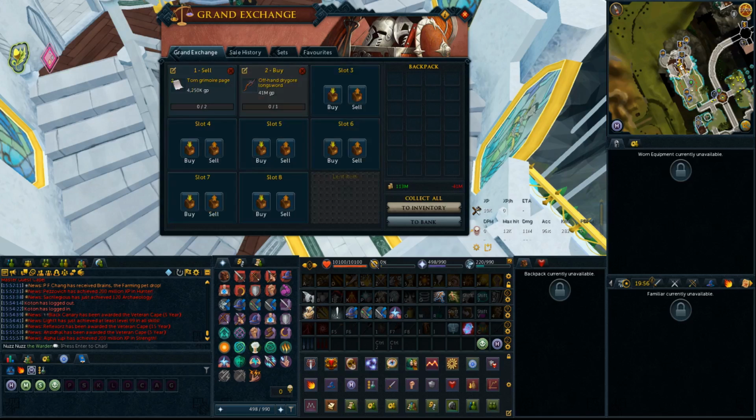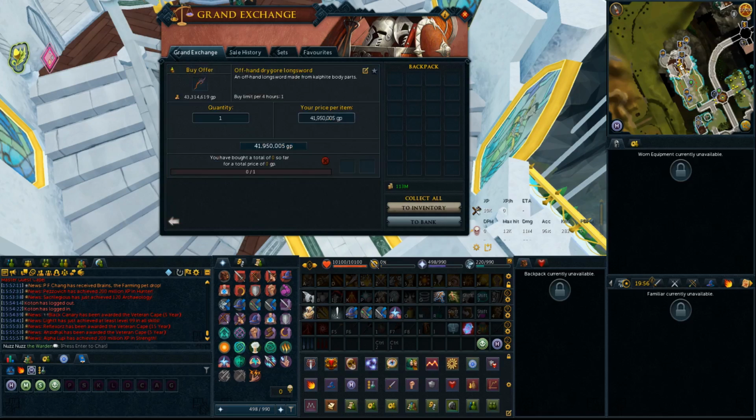Now what we're gonna wanna sell it for, you can either look at the insta-bought price recently, which means if somebody really wants the Drygore Longsword and they put an offer for a ton of money, and that's what it insta-bought for. So that's what you'll want to sell it for. Now, you can do that, or you can just say, I bought this for 41.9 mil, I'm gonna sell it for 44 mil. So we're gonna wait for this offer to buy.